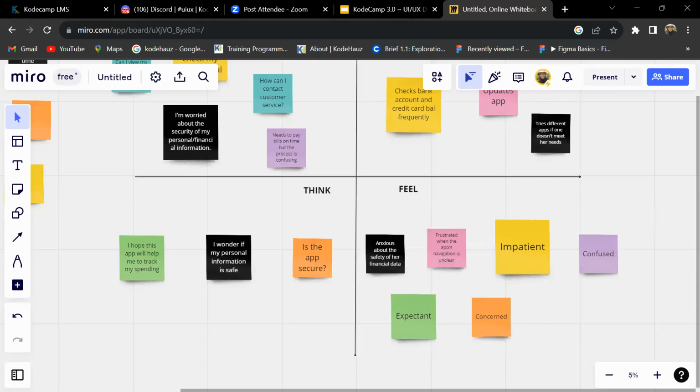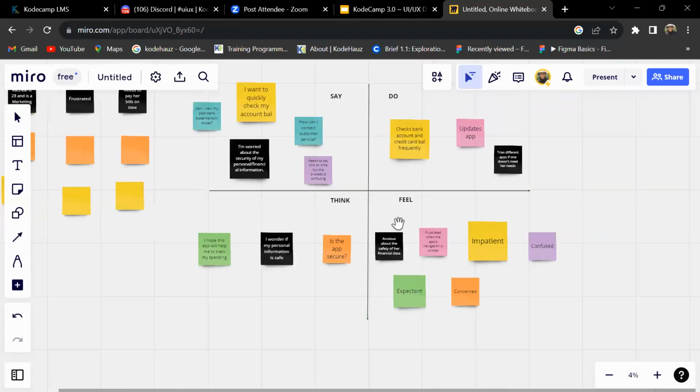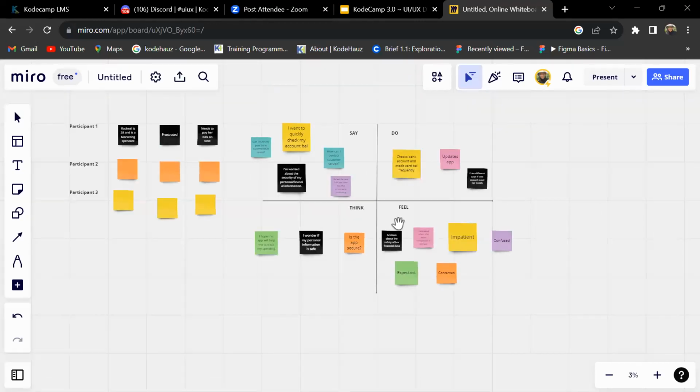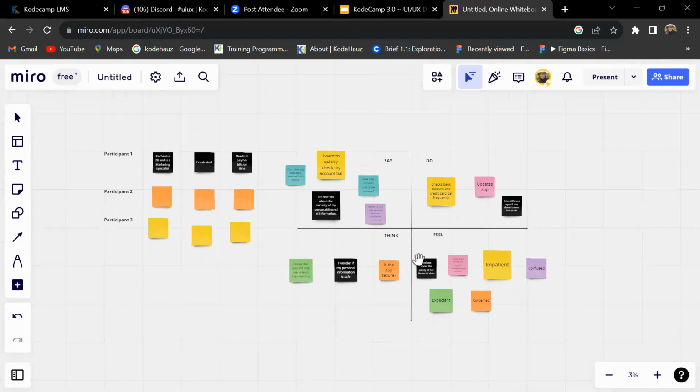Okay, I think that's about this empathy map. So let's see what we've done so far. Okay, this looks good. Thank you very much to everyone who participated. Thank you very much. That's how you learn.